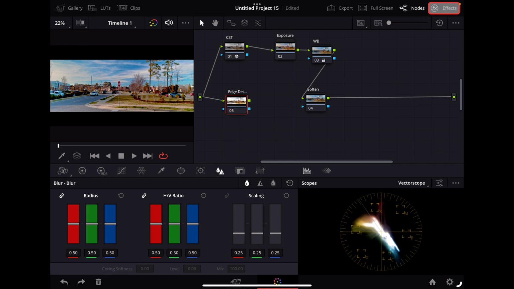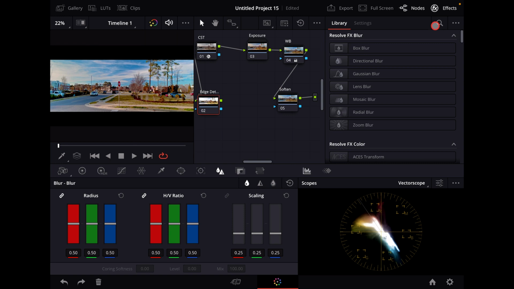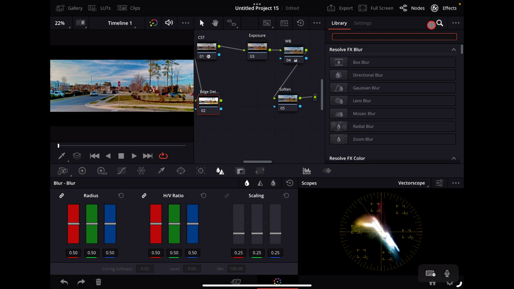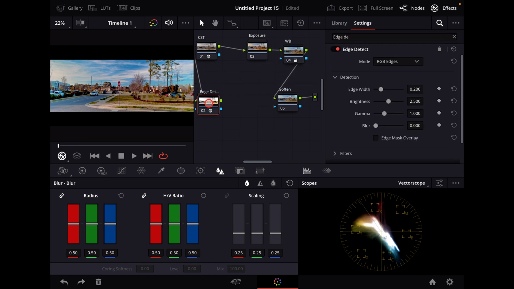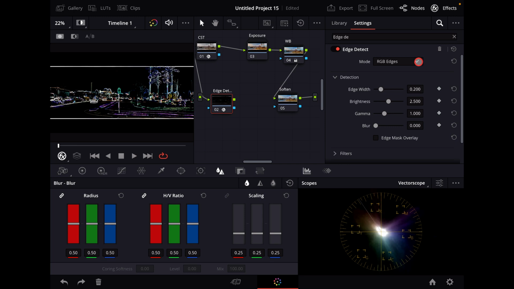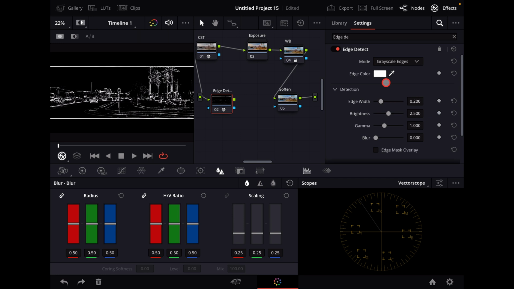Once we do that, we'll go to our effects browser and search for edge detect, and drag that over to this node right here. From here, I'm going to hit Shift H and select grayscale, just to keep it, because you don't want to mess with the colors.